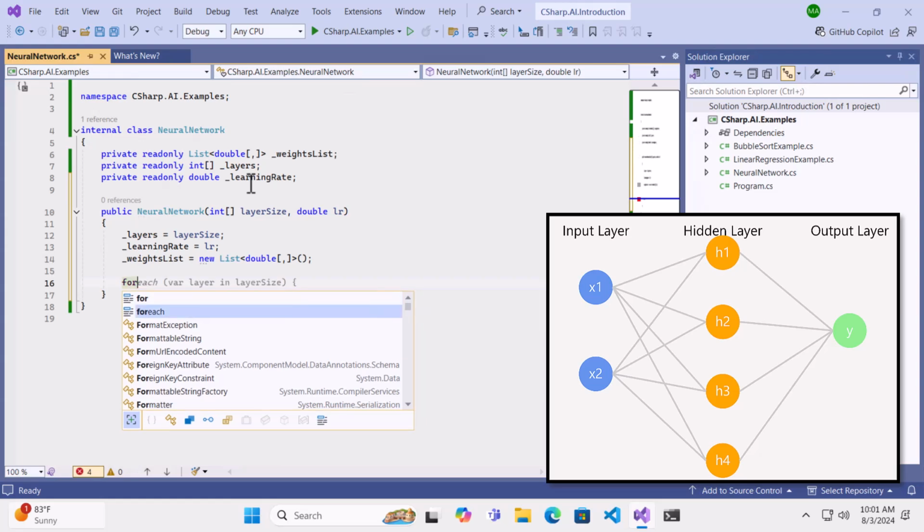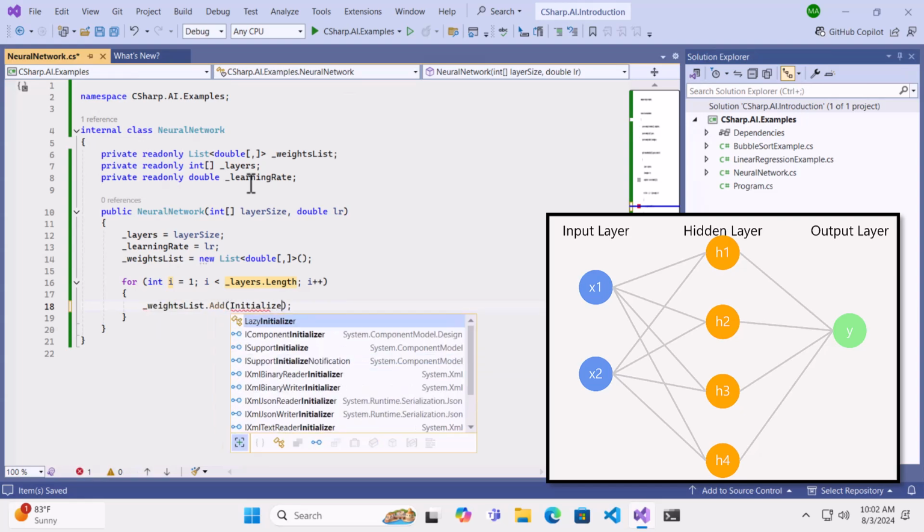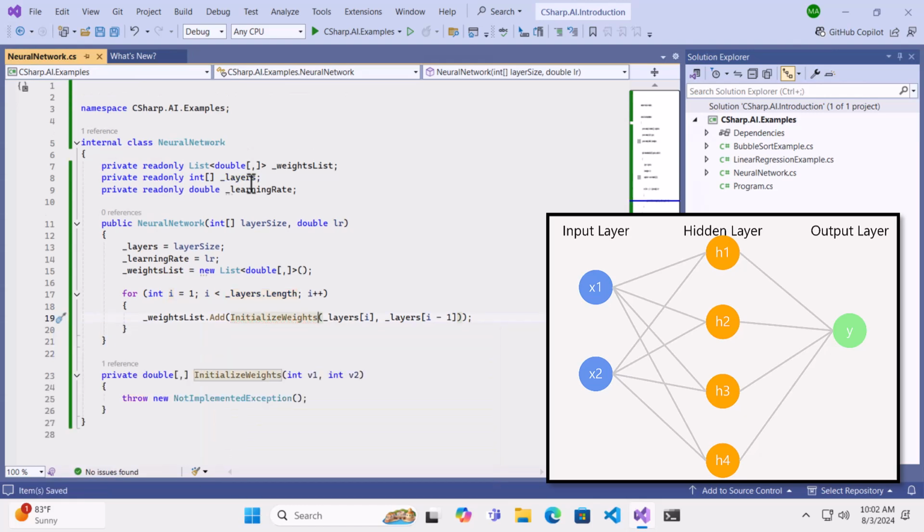So we iterate through the layer sizes array, starting from the second element. For each pair of consecutive layers, we initialize a weight matrix with the initialize weights method. This method is called with two parameters, the number of neurons in the current layer and the number of neurons in the previous layer. The initialize weight matrix is then added to the weights list. This process of initializing weights is crucial as it determines the starting point of the neural network's training. Proper initialization can help in faster convergence during training by ensuring that the neurons in the network are activated efficiently.